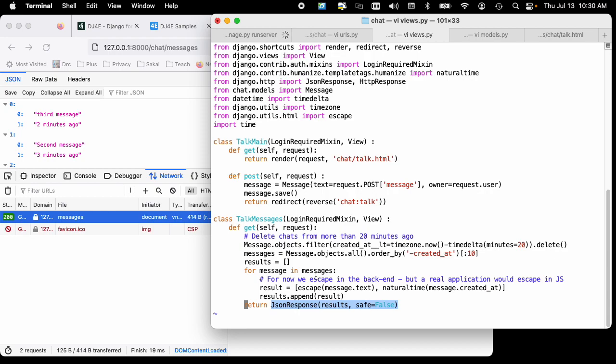But this is taking an array. Now it is not best practice. It's actually bad practice to return an array, but we're going to keep this as simple as possible. We're just going to the model and getting the 10 most recent messages, and then creating an array of the kind of stuff we want to hand back.